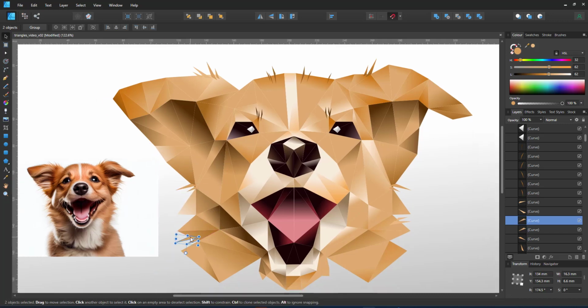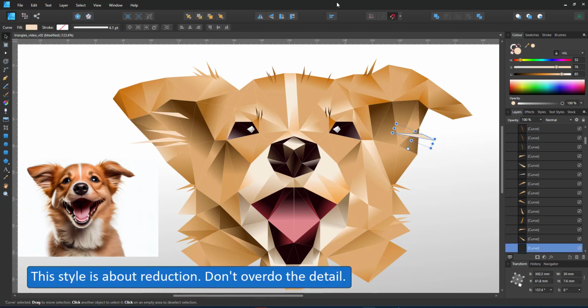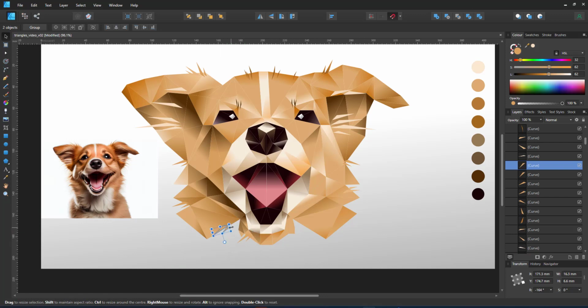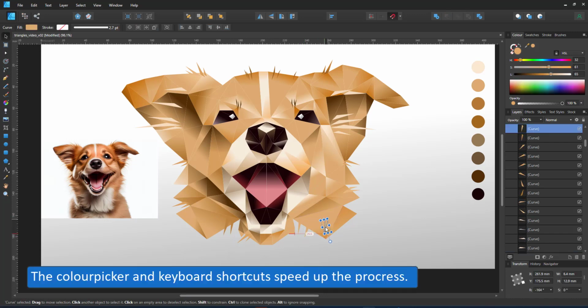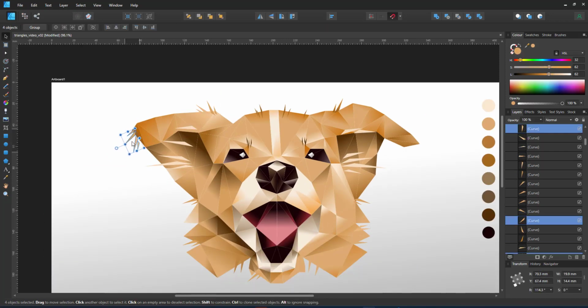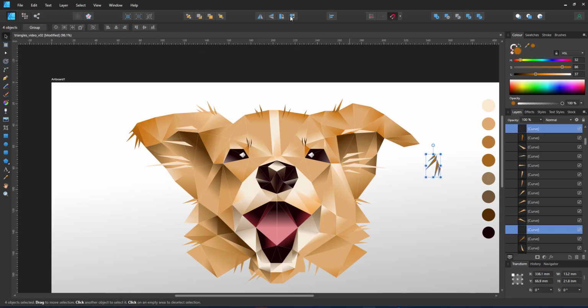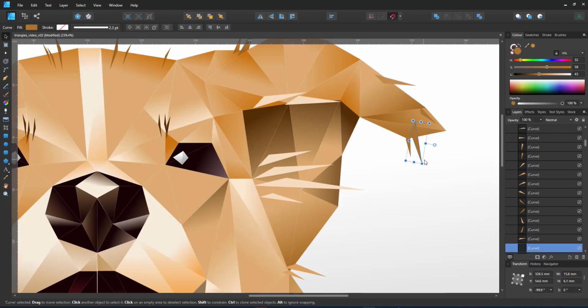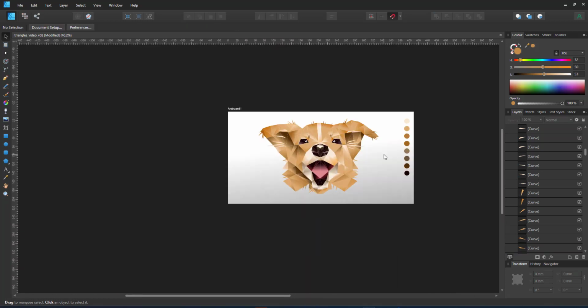The ears have long hair, so I'm going to add some shapes in there. I don't add every hair. It's about reduction and using as little detail as possible. I adjust the color using the color picker and picking the color from the triangle that I attach the detail to. There are still areas that it could do with a bit of tweaking, but I will call it quits at this stage.